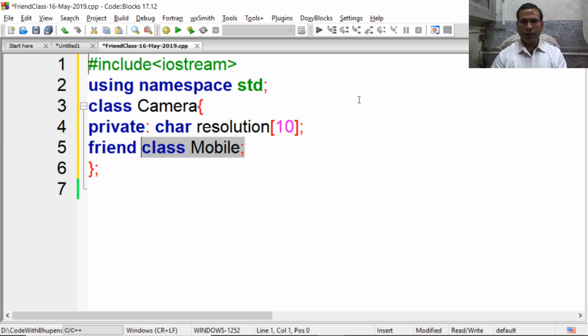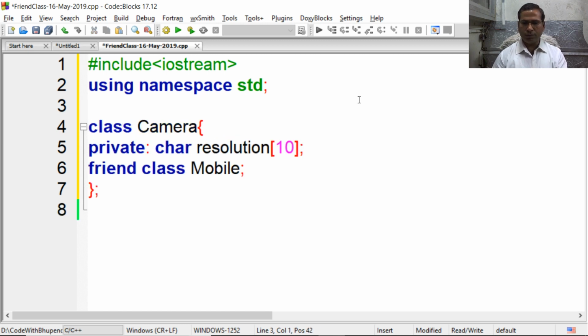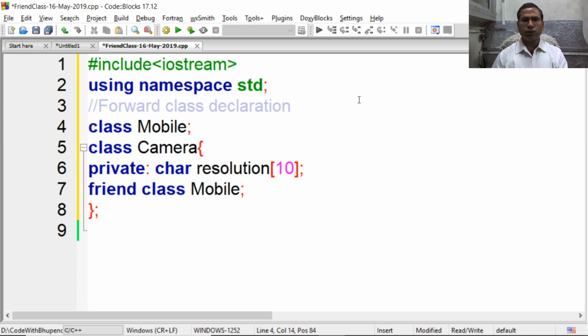camera. But we haven't created class mobile yet, so we have to perform a forward class declaration to inform the compiler that mobile is also a class that we are creating later. Similarly, we can create other components of mobile like a screen. These are known as component classes.